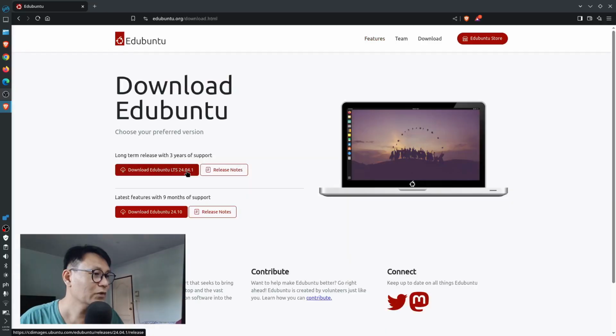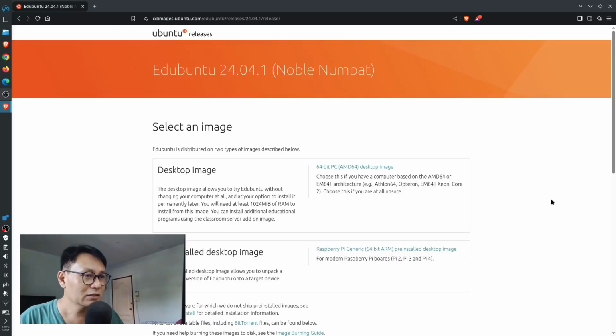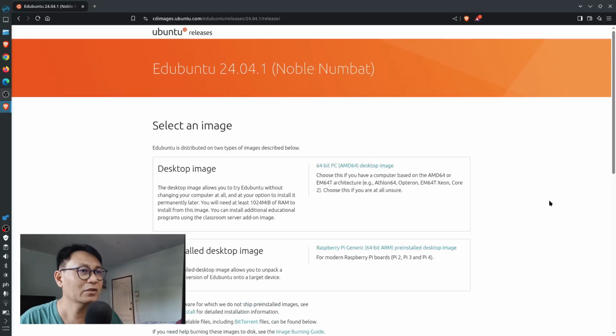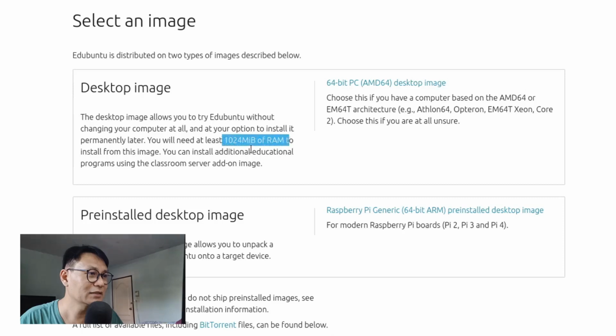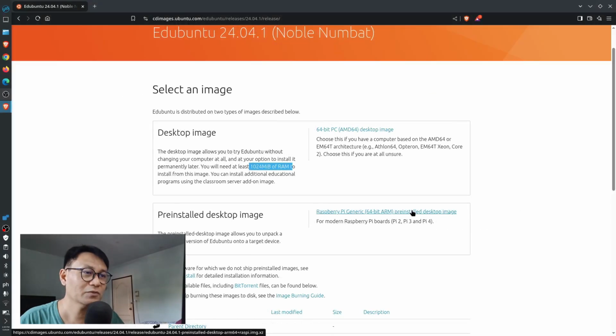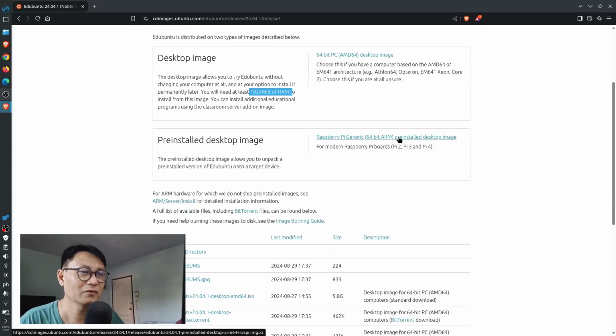Okay, there is actually no information about the system's hardware. No, they don't have it, as long as you have at least 1 gigabyte of random access memory. That's all you need. And of course, for Intel 64 and AMD, you just click right here to download the EdUbuntu 24.04.1. For Raspberry Pi and ARM devices, you could use this one. This is for the Pi 2, Pi 3, and Pi 4.